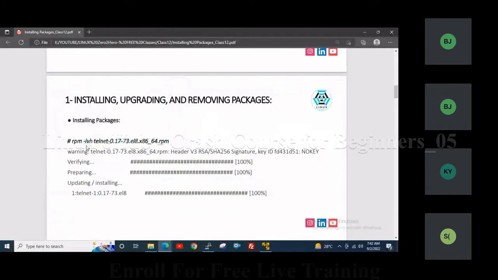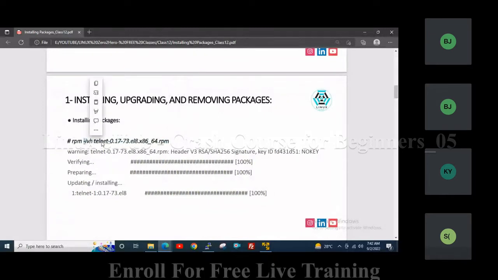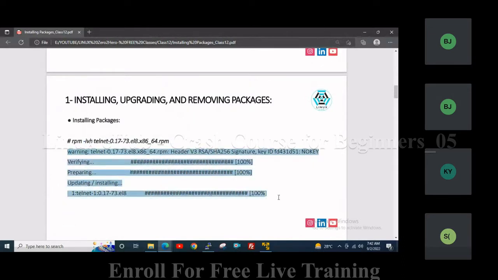I means it will install the package telnet. Then V means verbose, that means this will display the messages on the screen. H means hash, that is this hash. This will show the percentage of completion using the hash symbol. So this is the meaning of ivh. Clear?